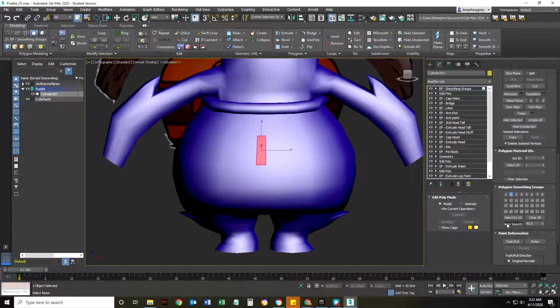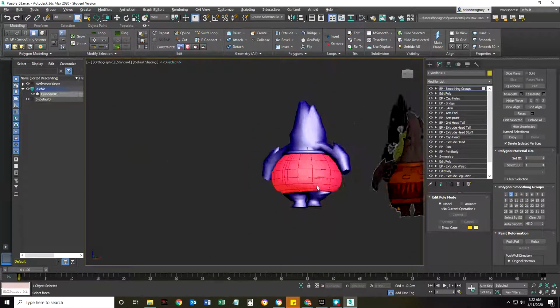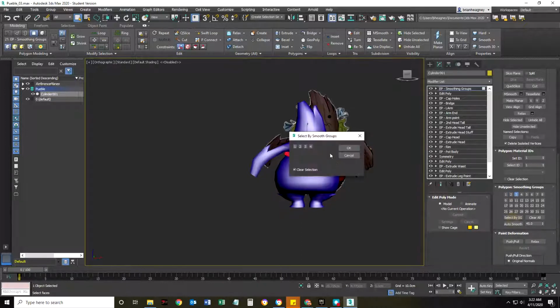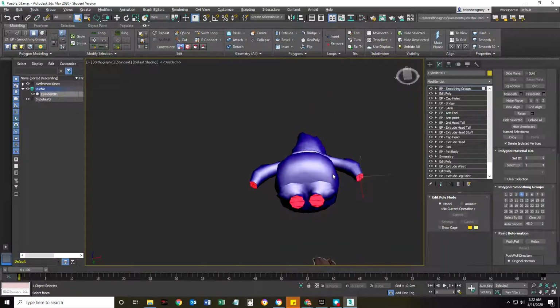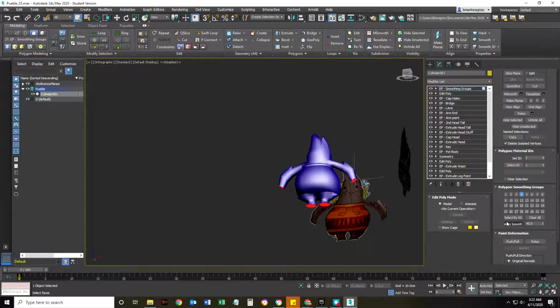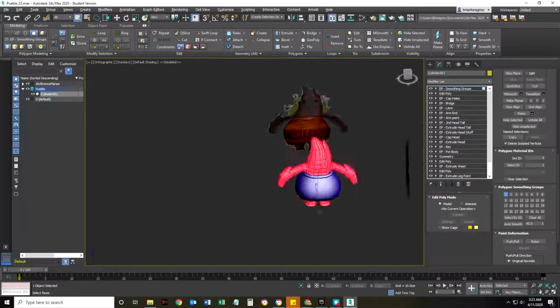And I can actually select by smoothing group. So if I select this and say, hey, what was on smoothing group 2? Oh, all of those. If I say select by SG here, I can say, well, what was on smoothing group 3? Oh yeah, that. What was on smoothing group 4? All of these little ends. And then I'll say what was on smoothing group 1. Oops, I didn't mean to do that. There we go. Now I'll say what was on smoothing group 1, and it's going to be the body. Okay.